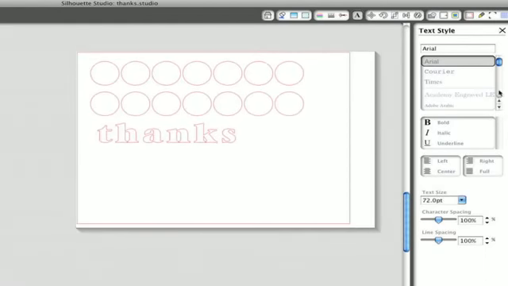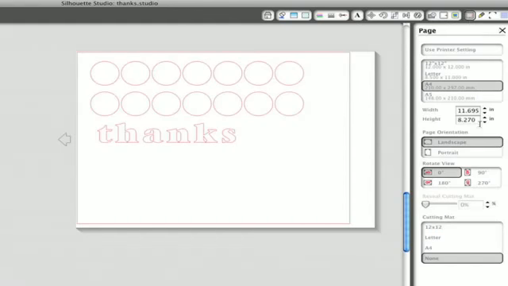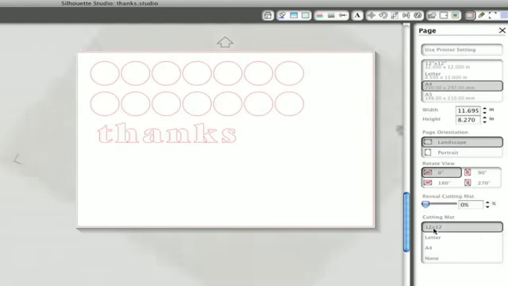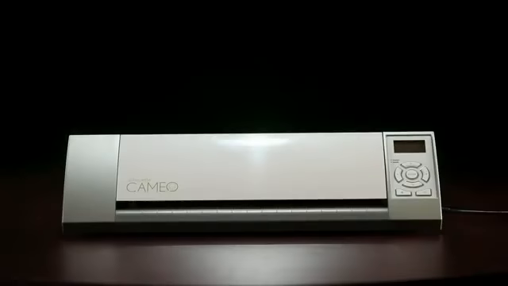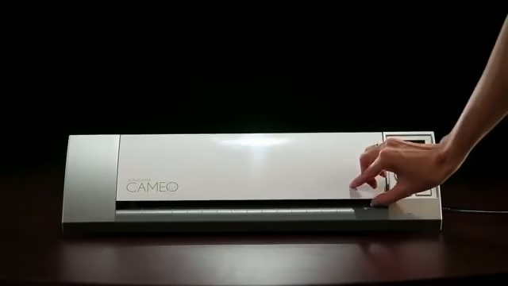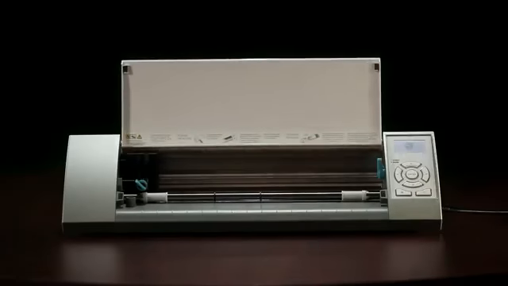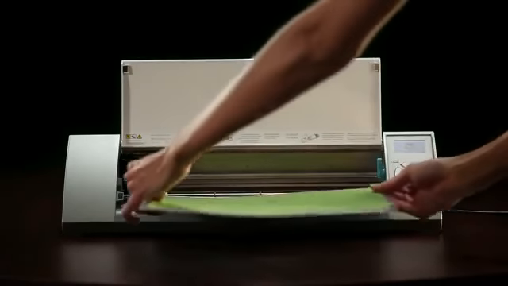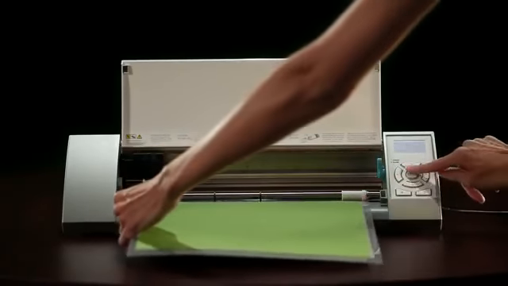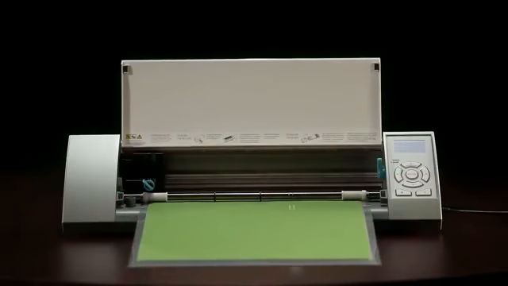If you don't see an image of the cutting mat on your screen, click the Page Setup button and choose to show the 12 by 12 cutting mat. Turn the Cameo on by pressing the power button. When the machine is ready, place the cutting mat between the two white rollers and press the Enter button to automatically load it into the Silhouette.